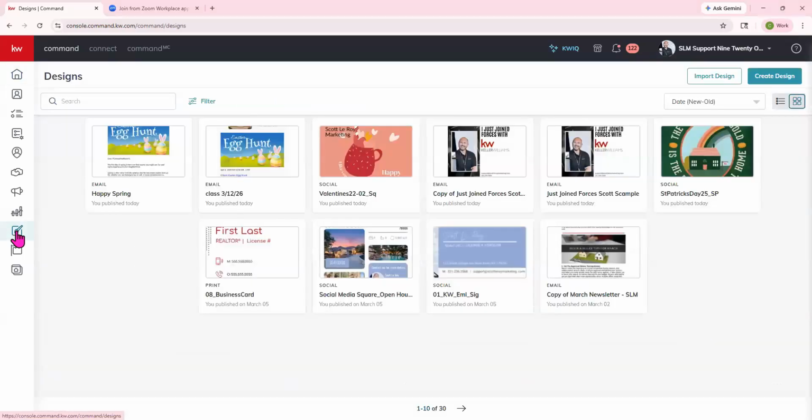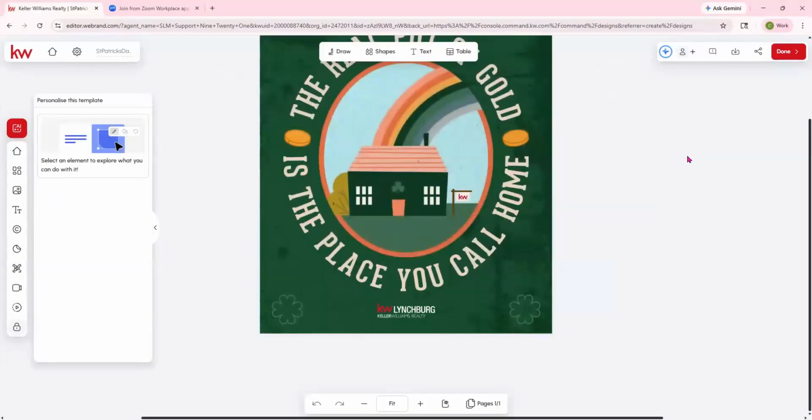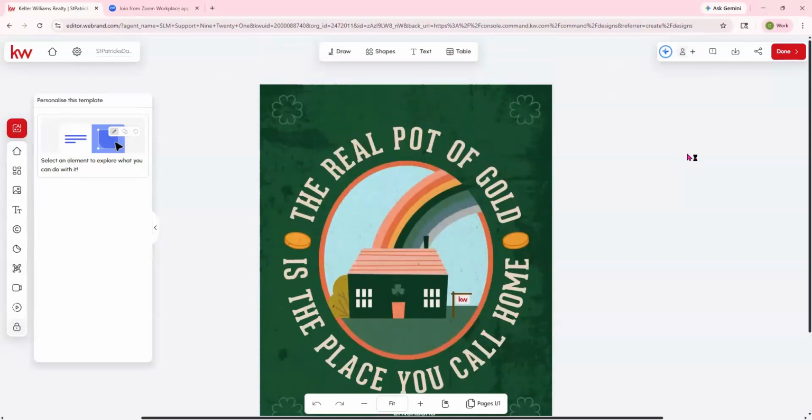I'm going to go ahead and find the social design that I'd like to use. For this example, I'm going to go ahead and use the St. Patrick's Day one that we've already got created. Now those are projects we've created in our designs, not the templates available by KW. So if you need to create a design, you'll want to do that first.